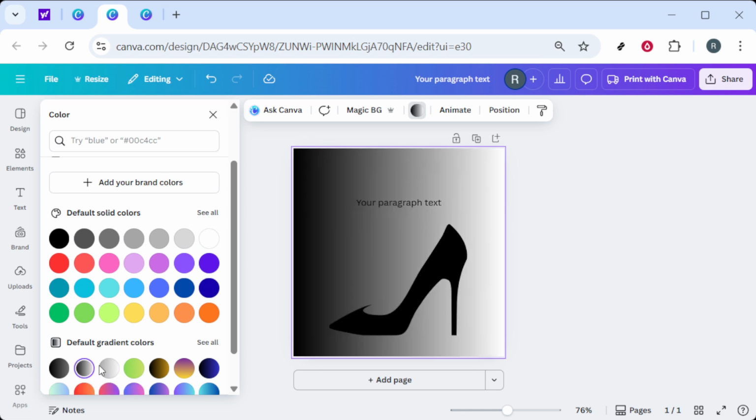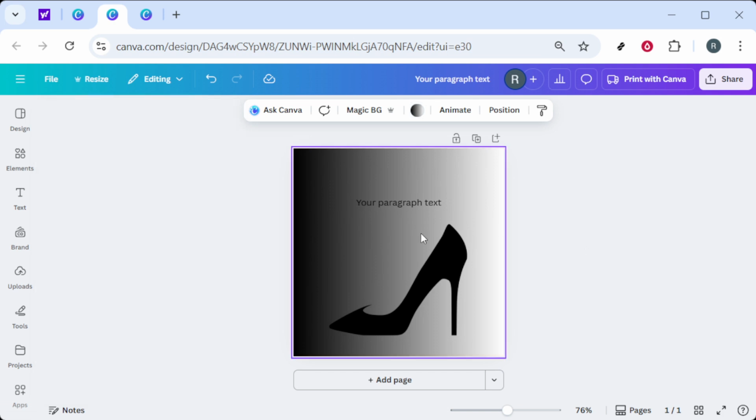If you plan to place the logo over different backgrounds later, it's smart to preview your design on both light and dark colors to check readability.